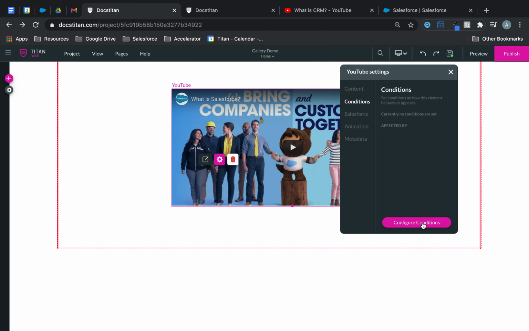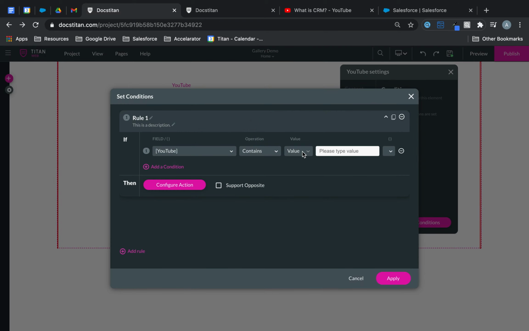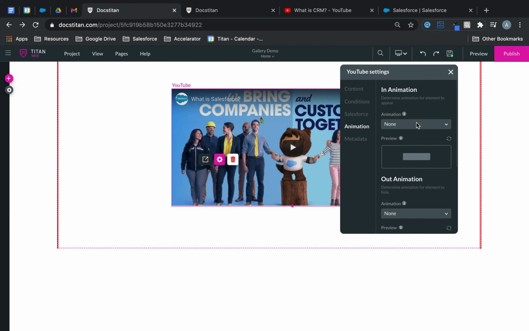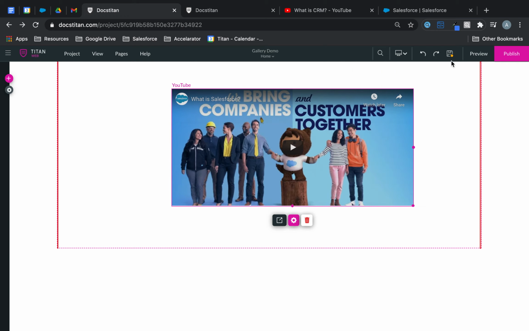You can also set conditions if somebody clicks on it, or if it contains a certain value. You can affect other elements. You can get from Salesforce, you can even set it up as an animation. So you can have the video coming in. Let me show you a quick preview of this.